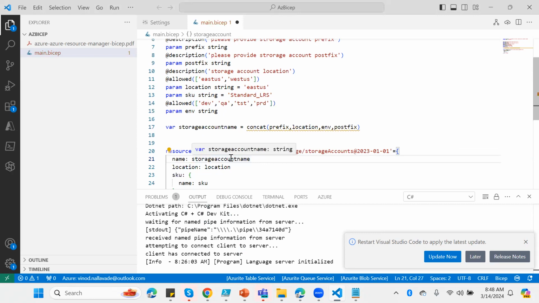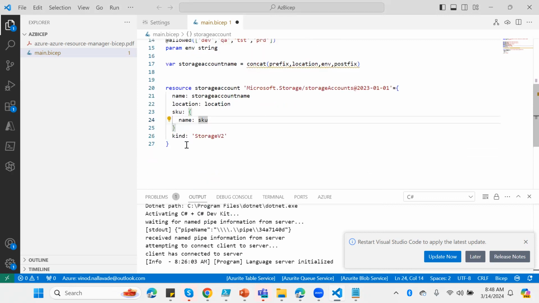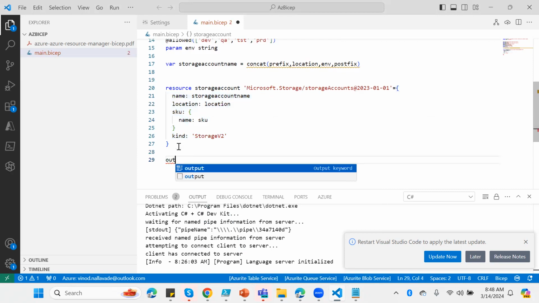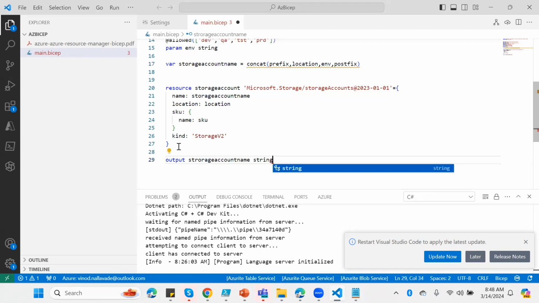This is actually referring to where? If you just hover over it, it will say it is a variable. Then if you hover over location, it is just saying it is a param. So that is how it is. Right now we have defined our storage account. Similarly, the output also. Let's say you want to output your storage account name, then you can define it as storage account name followed by string and then equal to this identifier you can use.